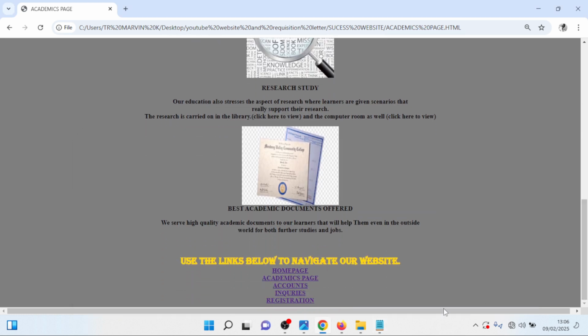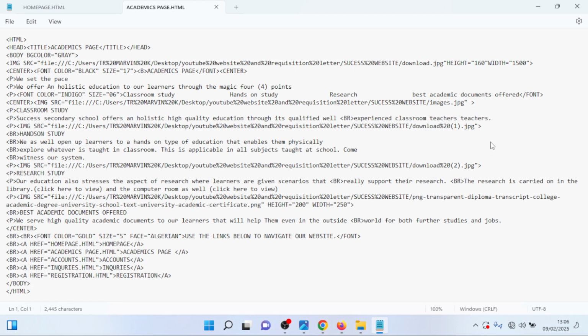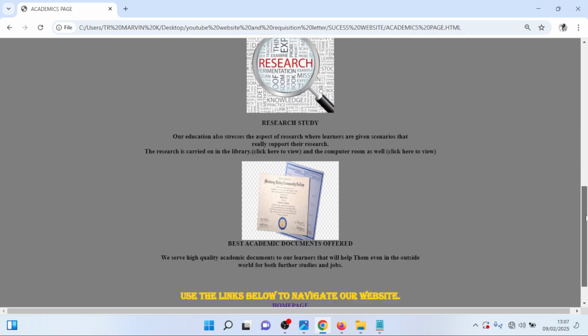Then I land into my links. Of course, each and every page you're advised to have links. The links are going to help you navigate to all pages in your site, and the links are right here. That's the code that does the link. Again, I will display the code at full screen to help you pause the video and copy the code for practice purposes, to design something exactly the same as this. Now that is the academics page, and that is what I designed at the academics page.